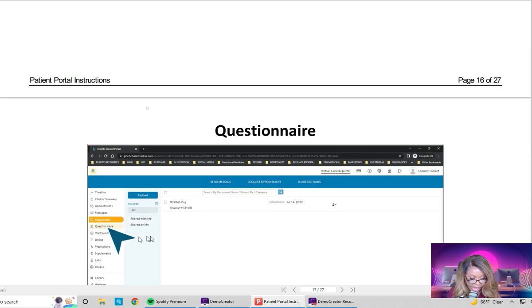The next space down under documents is questionnaires. So at the end of our 15-minute visit, we have decided that we need to get you scheduled for an appointment. I will say to you, I'm going to share some documents with you that I need you to complete. A lot of those documents are questionnaires. The questionnaires will be populated within your portal.